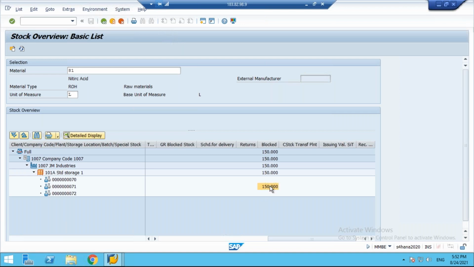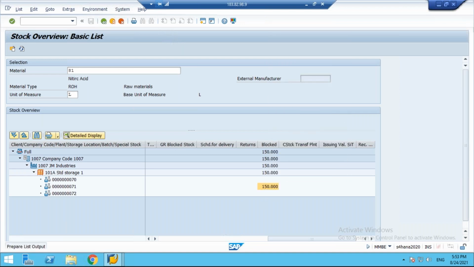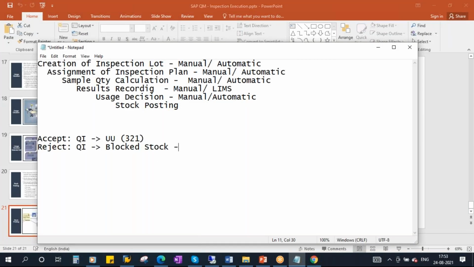It is moved to block stock. If you go to material movements, put the cursor on the stock, go to material movements. See, with 501 we received it. With 350, it is moved to block stock. Movement type is 350. I believe being a PP consultant, you know what a movement type is. And even during the stock posting, you can consume the sample quantity.